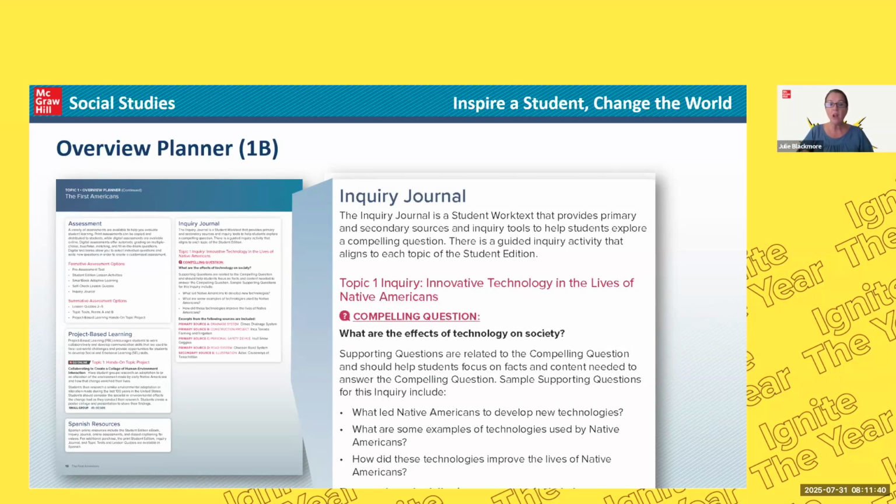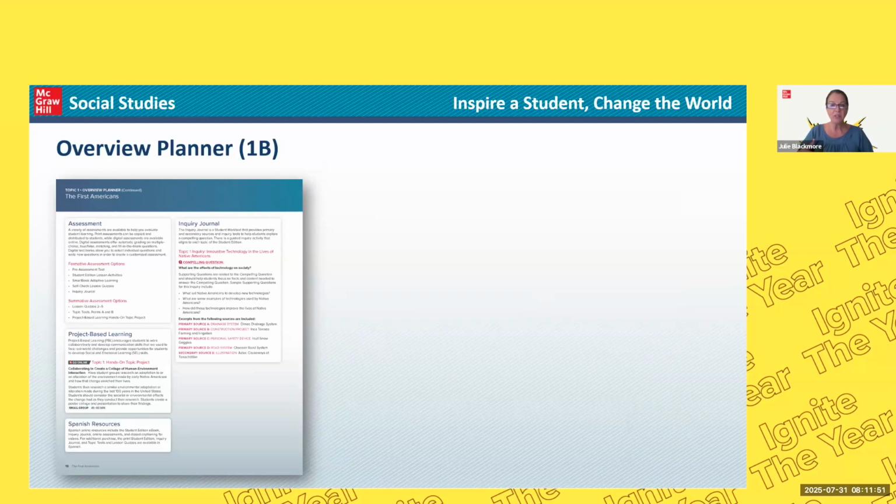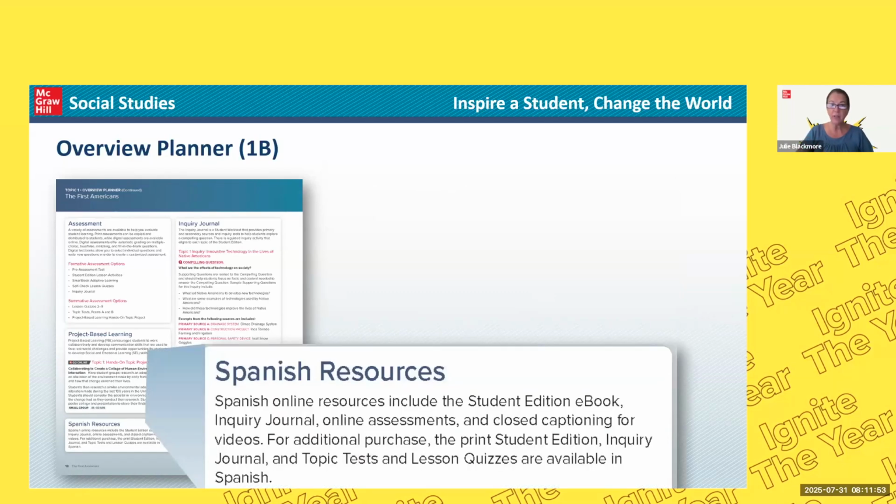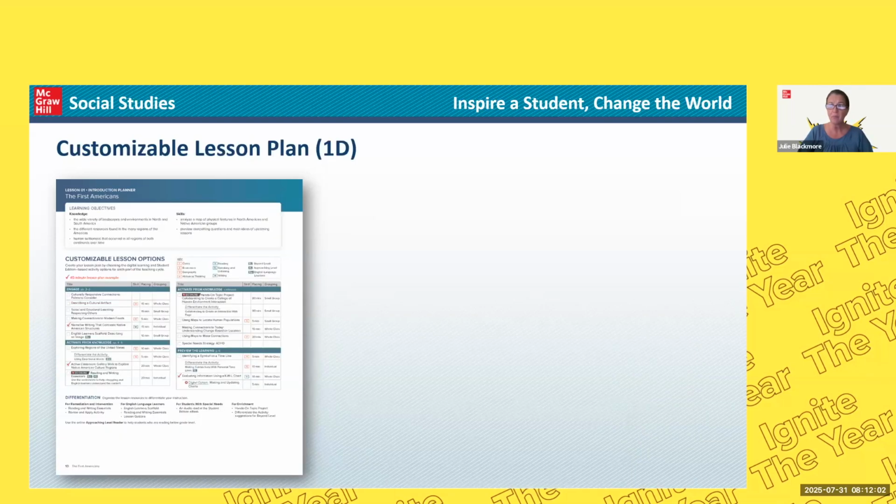Your inquiry journal will have multiple primary sources for your students to analyze and cite text evidence, compare, develop their own questions. And there's, of course, also going to be Spanish resources if you need it available. And Google Translate works really well with our interactive student ebook, as well as probably many other programs do too.